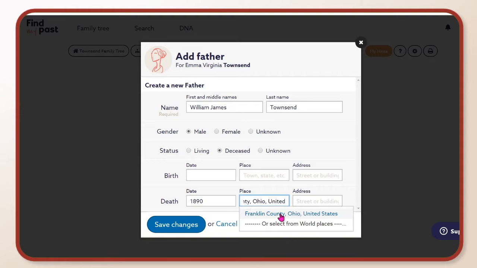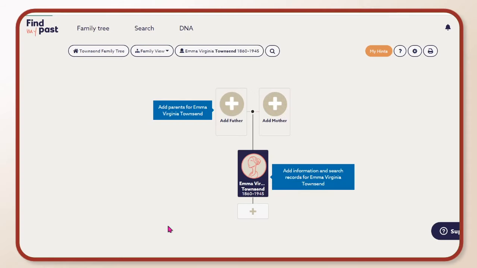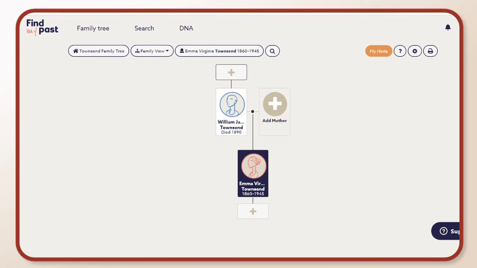All right, so once you get that in there, you save your changes. Now, many of you are going to think, wow, this is really, really time consuming because I have my tree information over on another platform.